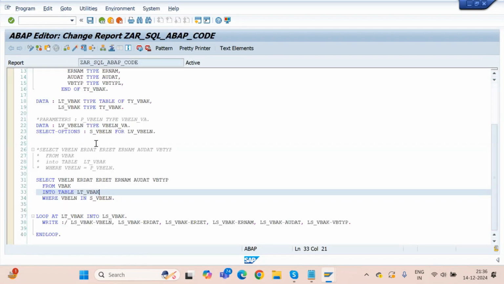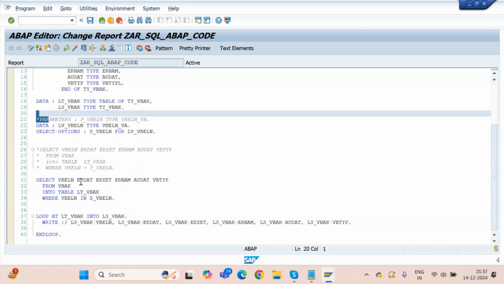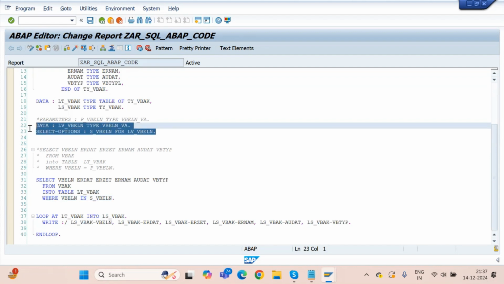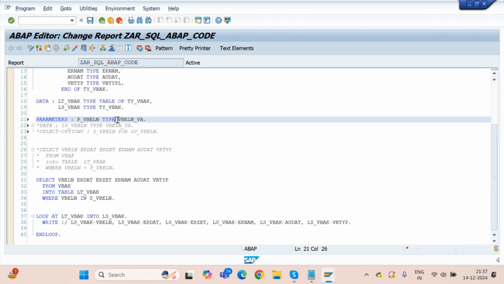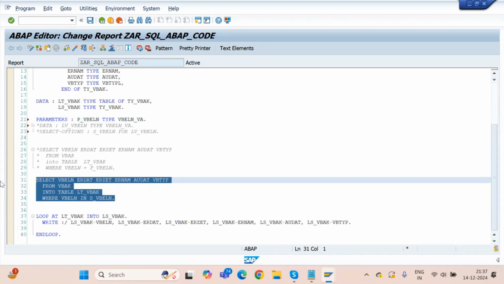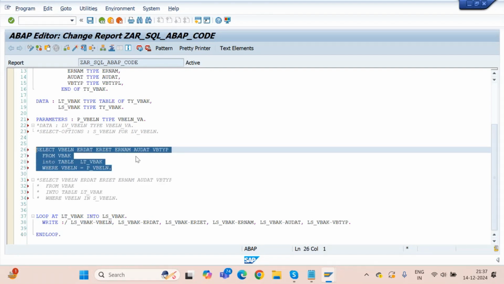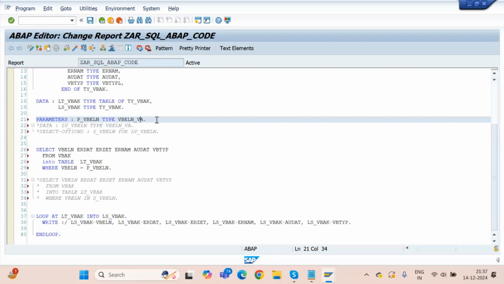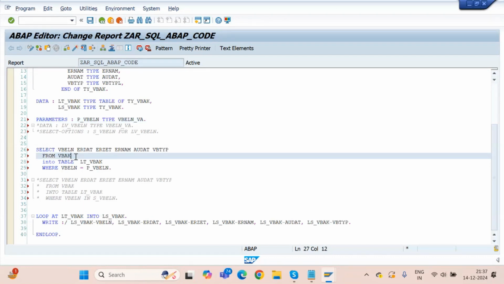This is how we can get the data based on parameter and based on select option also. Now one thing, just think on that. How many records are we bringing when we are using parameter on the header table? Only one, right? Because this code is on header table VBAK, it will have only one record, only one row.